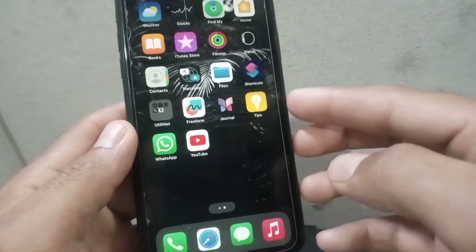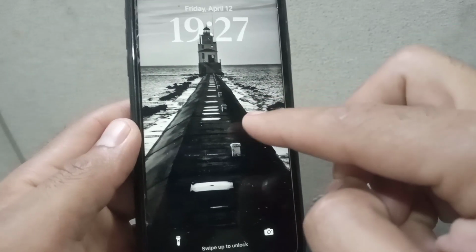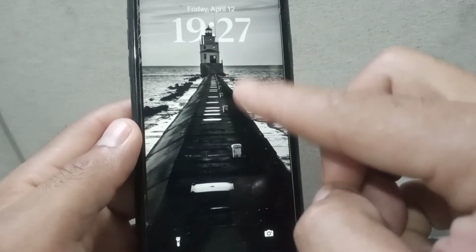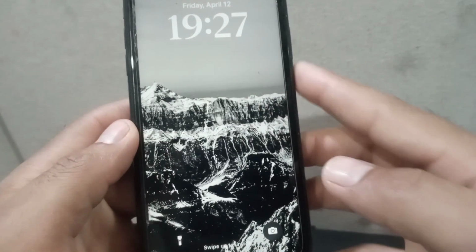Now guys, my wallpaper automatically changes on every lock screen on my iPhone. You can see it appears on screen. My wallpaper changes on my lock screen. Here you can see it appears on screen. Here it automatically changes. You can set automatically changing wallpaper on your iPhone by this method.